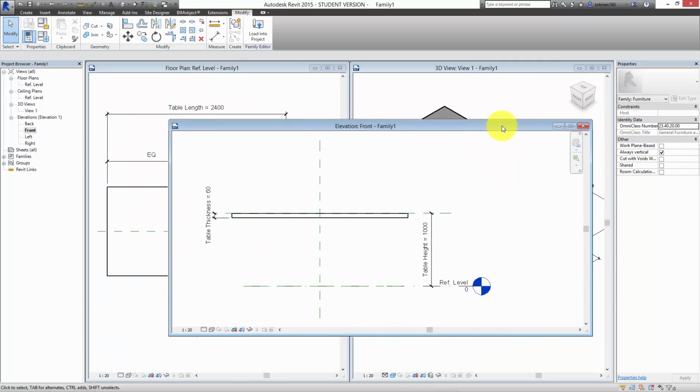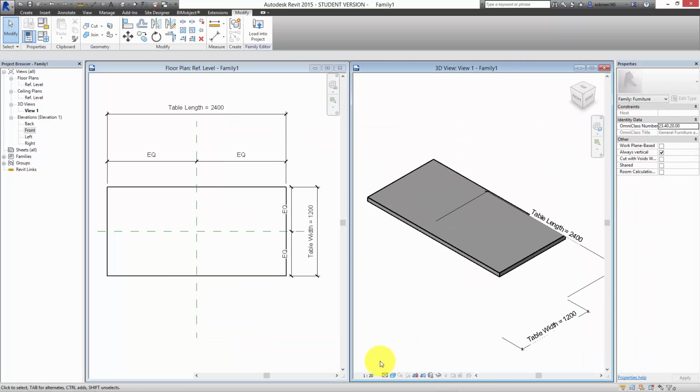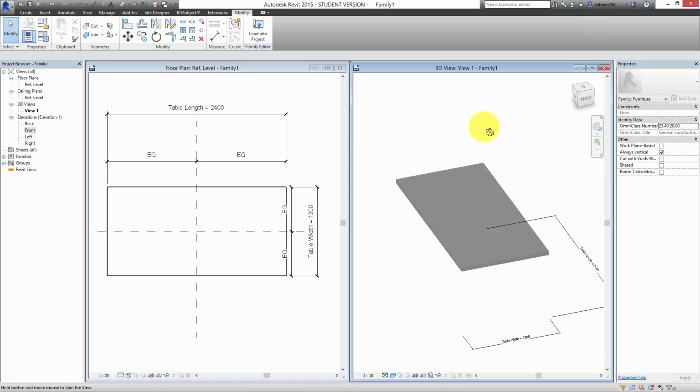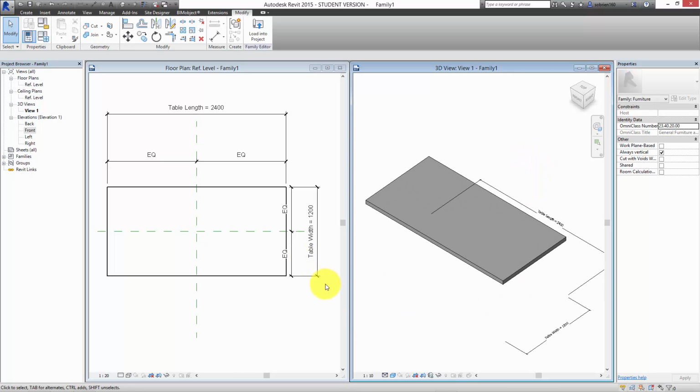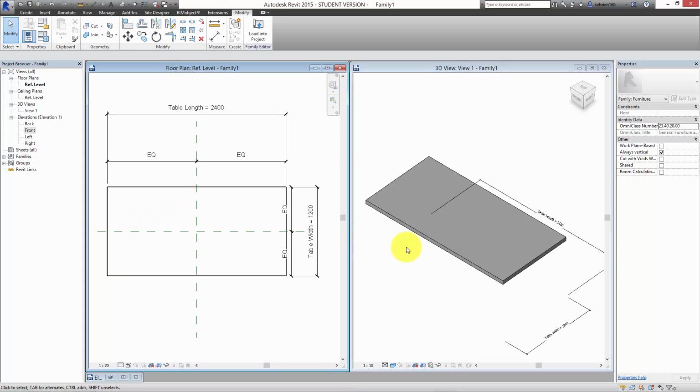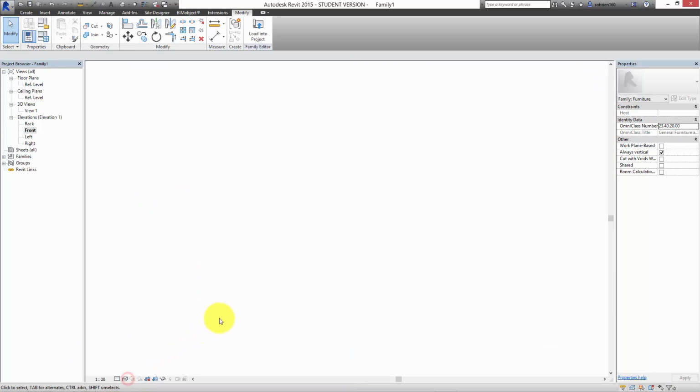Okay, so now we've got the table set up like this. Let's just turn up the scale here. Something wrong with my mouse. So we have this set up, and we have it controllable by these parameters. So now I'm going to put in the table legs. That's just, what do we want here? We want to get this up there as well.